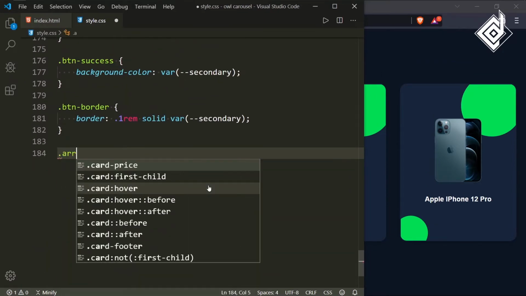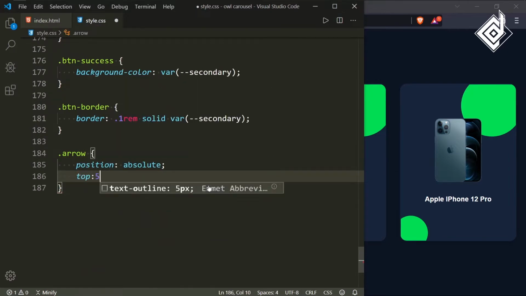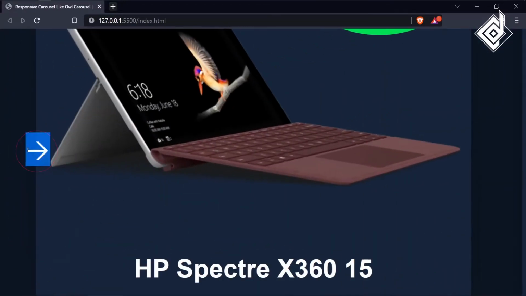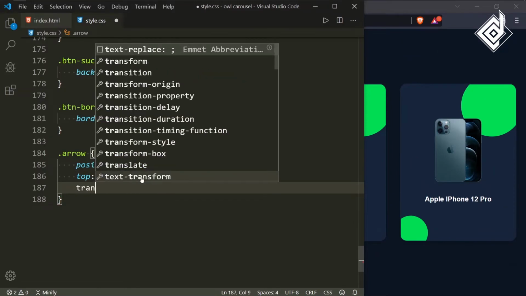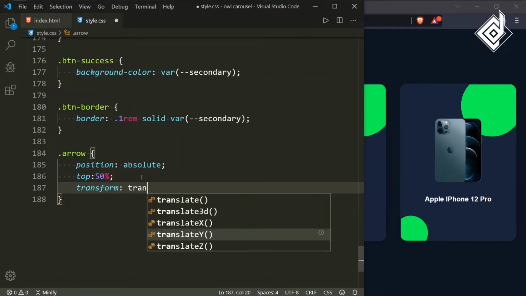For the class arrow, let's give the position of absolute. For the top I am giving 50% so that it would bring it vertically center, but you can see it is not exactly at the center. So I am giving transform translateY minus 50%.